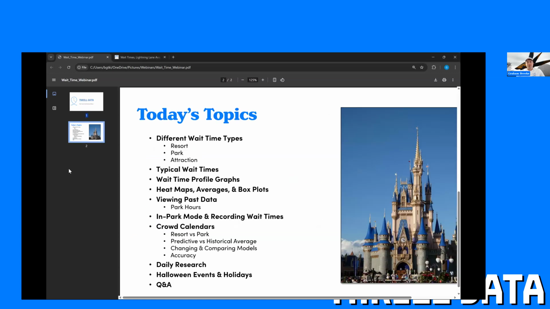So a few topics we're going to talk about today: the different types of wait times that we track, including at the resort, park, and attraction level; how you can see what average wait times are at each of those levels as well; wait time profiles and graphs, all the heat maps and box plots and all the cool things we have; and how you can view past data.